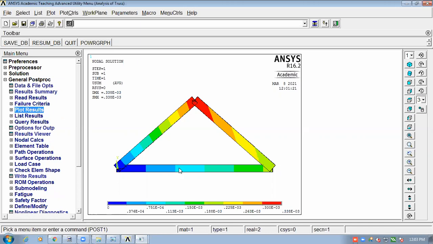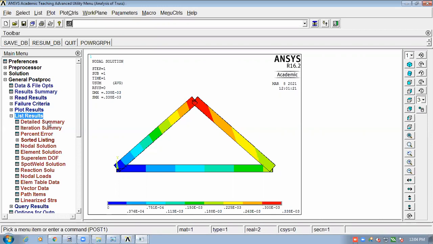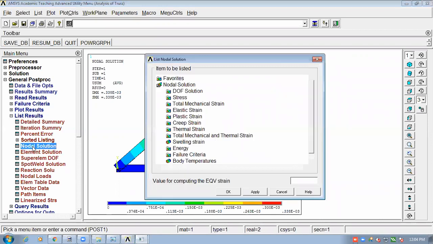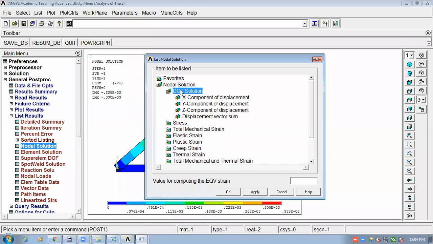Now I should get the answers in terms of some numerical values for the nodes. So for that, I need to go to list results. See here, I am going to list results. I'll go to nodal solution, because whatever I want, I want at the node. I want displacement at the node. I want reaction at the node. So I need to go to nodal solution. In nodal solution, again I will select nodal solution. Displacement is nothing but degree of freedom, so I will select this degree of freedom. Now see all of you, I can get the displacement in X as well as in Y.